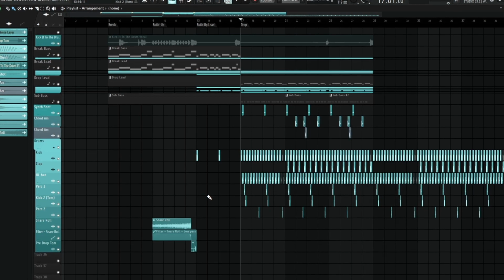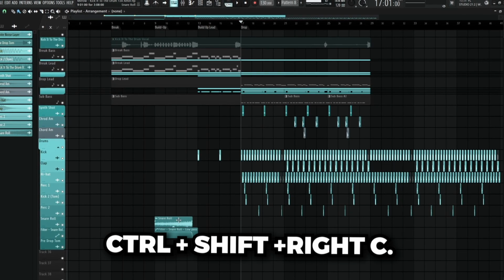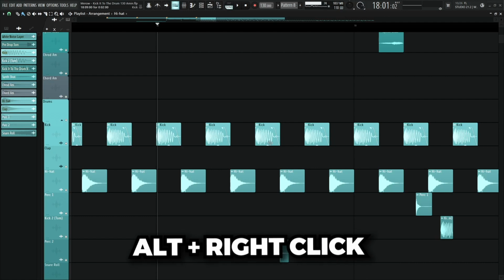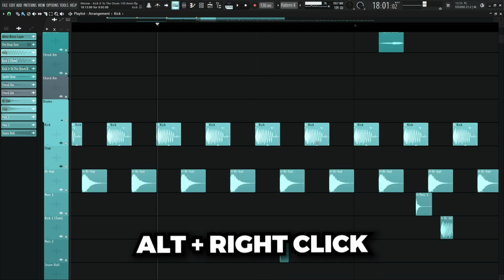If you want to zoom in on a selected clip or pattern, hold Ctrl, Shift, and right-click on the clip or pattern. The last shortcuts are the shortcuts that include the Alt key. To bypass snap mode, hold Alt and move the clip or pattern. Listen to the selected clip just by itself by holding Alt and right-clicking the clip or pattern.